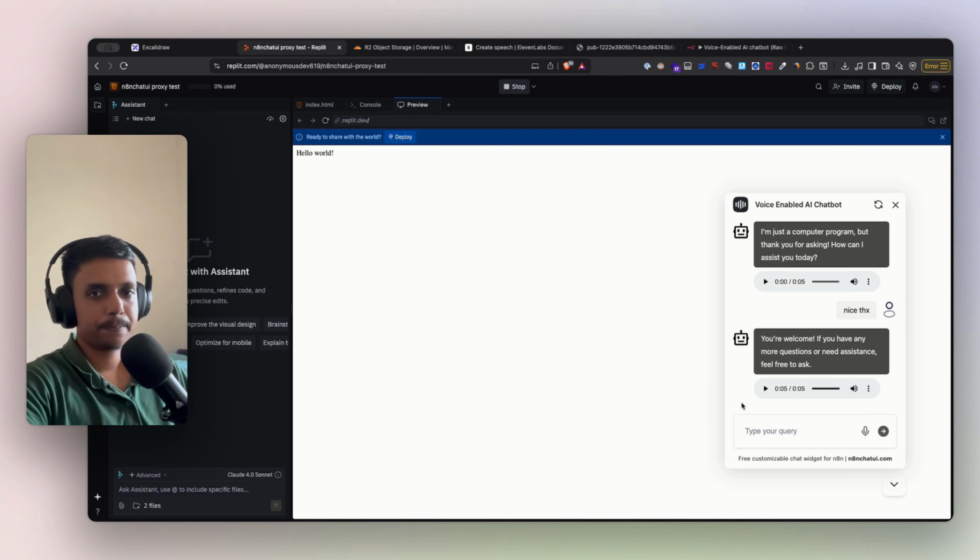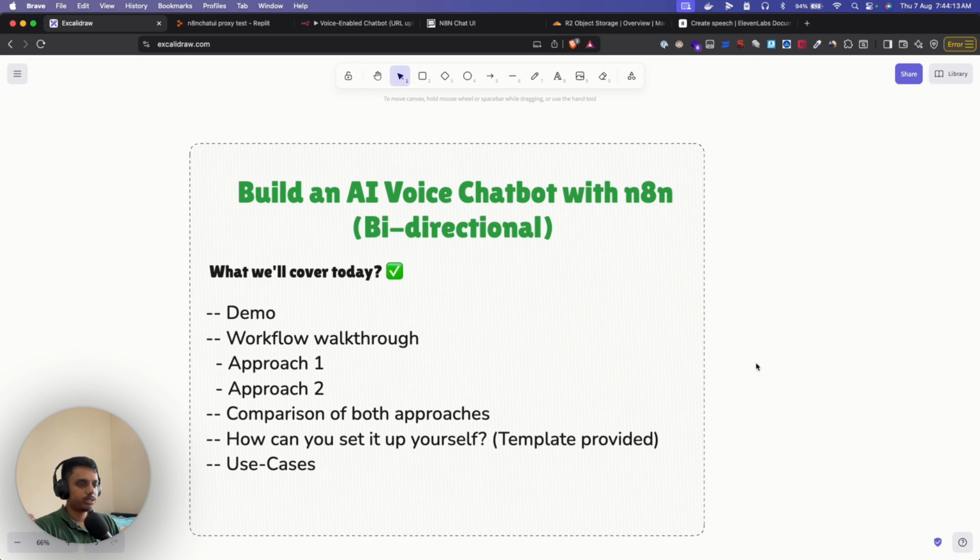So, let's begin. So these are the topics that we'll be touching upon today. So we've just seen the demo. So next we'll actually take a look at the workflow, the backend of how we handle this audio to audio conversation. There are two different approaches that I'm trying to follow. So the approach one is a naive approach, and then the second one is a bit more optimized that you can use in production use case.